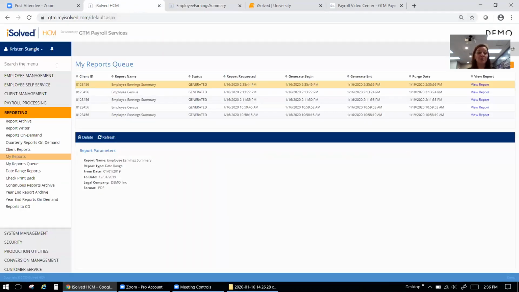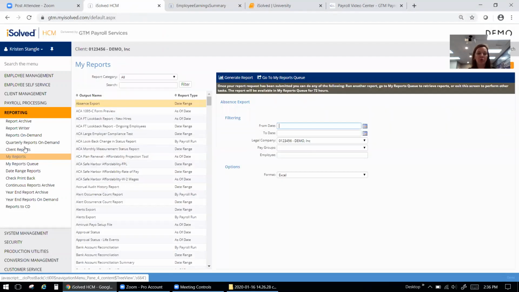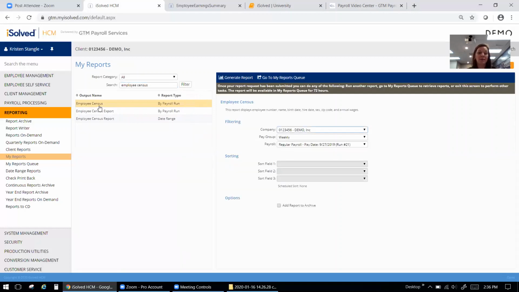All right, back to iSolved account, and then we're going to go to My Reports again. Another report that is very useful is maybe an employee census. You want to know what information iSolved has in the system about your employees. So you are going to type in employee census. And there it is. So again, this is as of the current date, and in this demo account, it's as of September of last year.